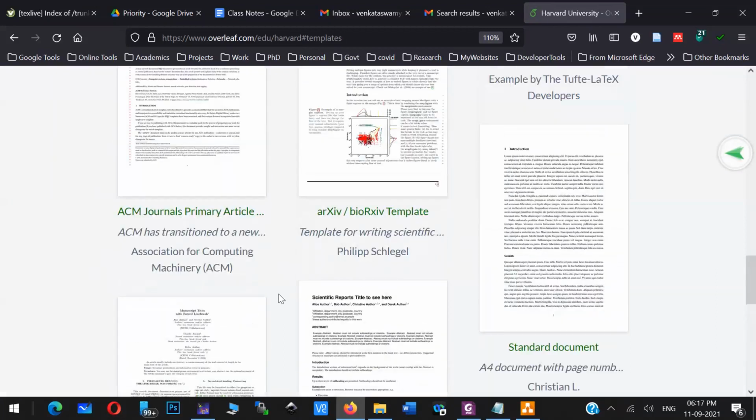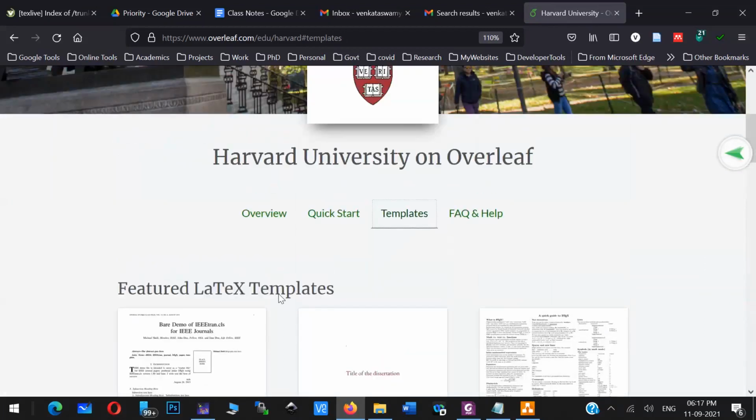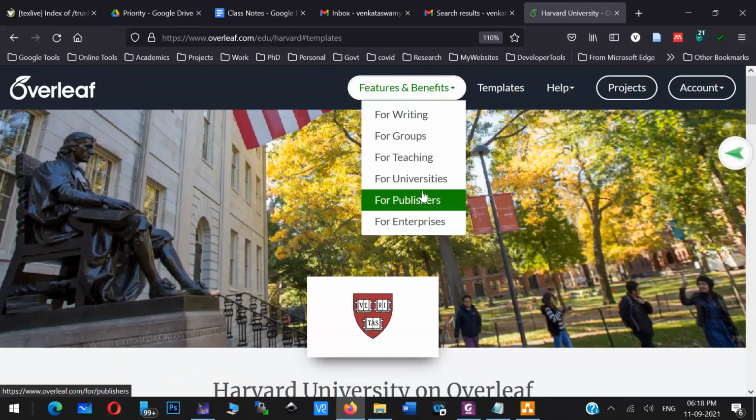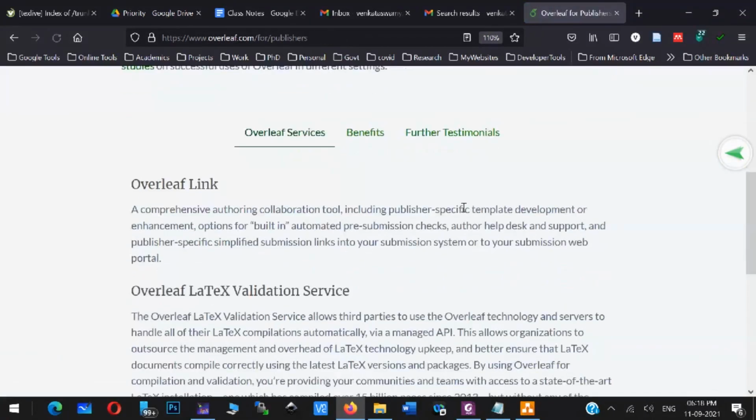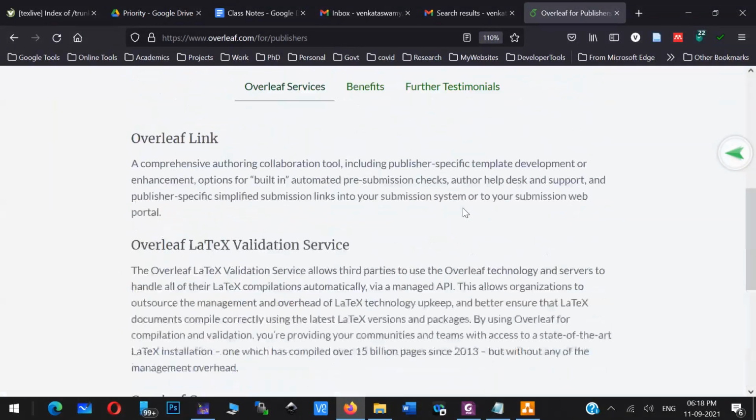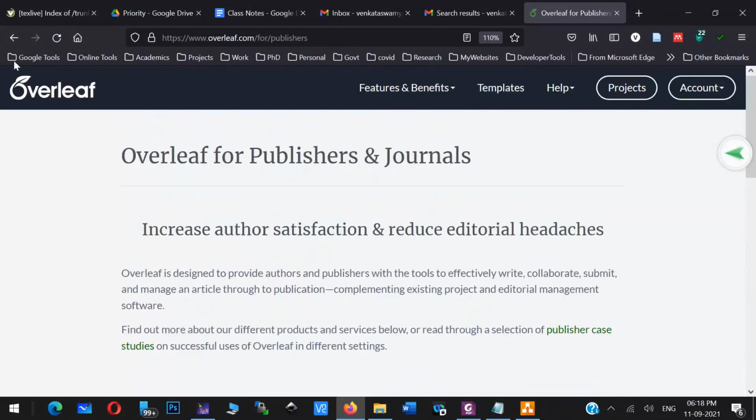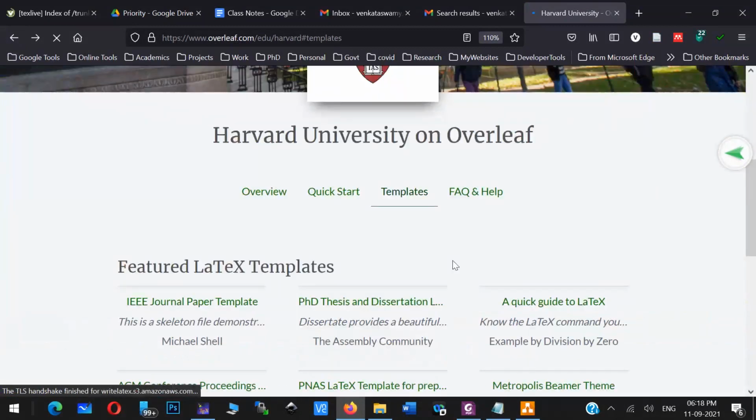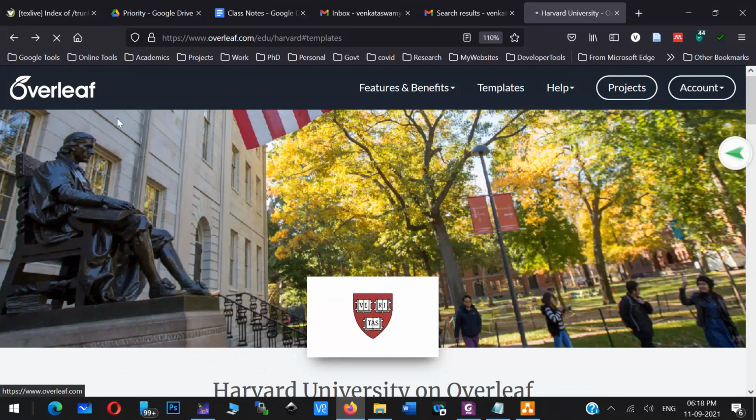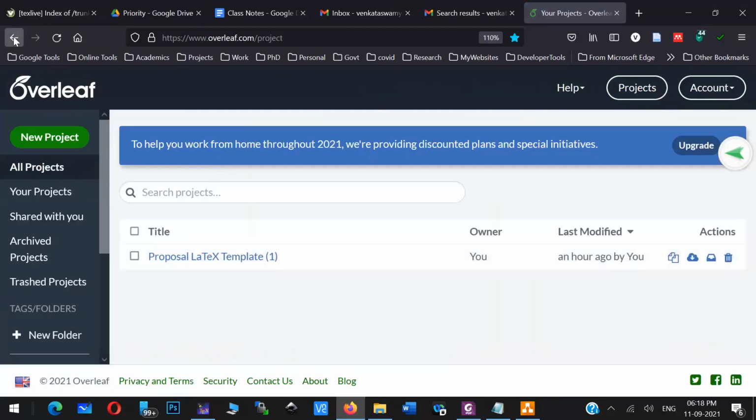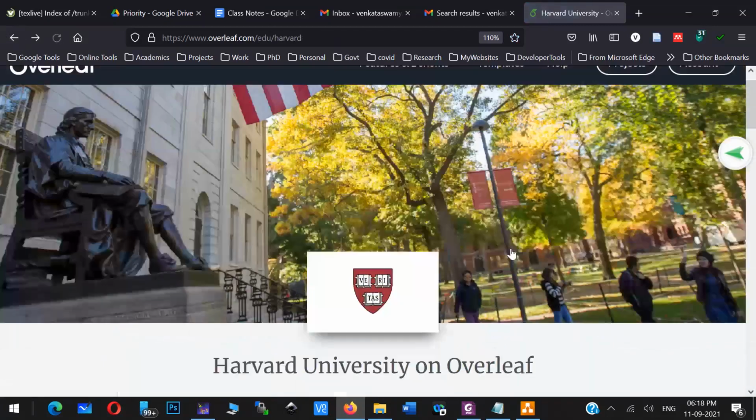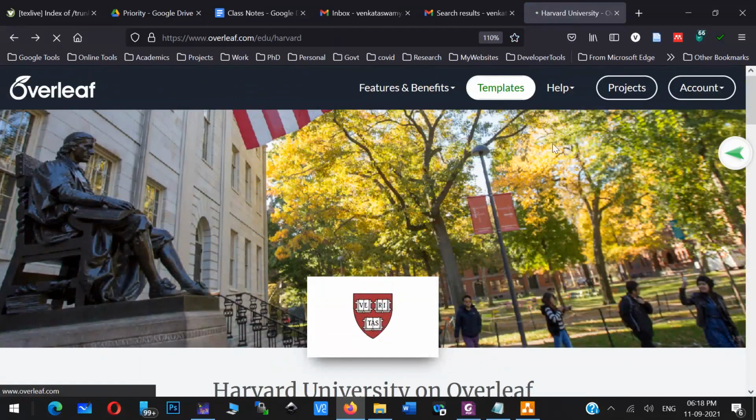In this way you can see what kind of LaTeX template other universities are using. And even some publishers, you can see a lot of publishers are there. Say Springer publisher or Elsevier publisher, they also keep their templates in this particular place. So if you want any template, we just have to come to this particular place and take that one.